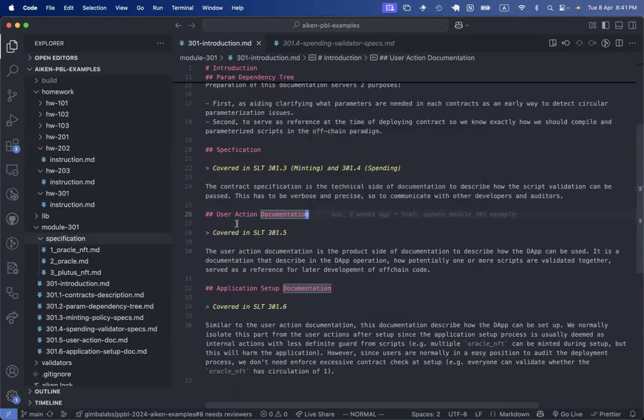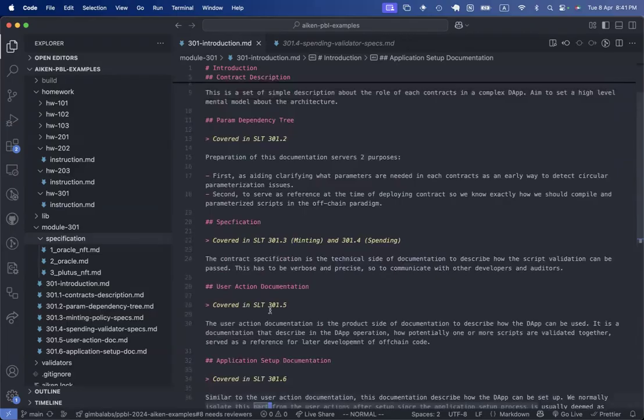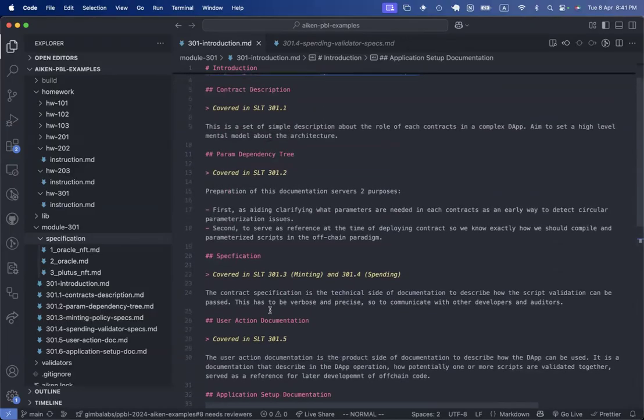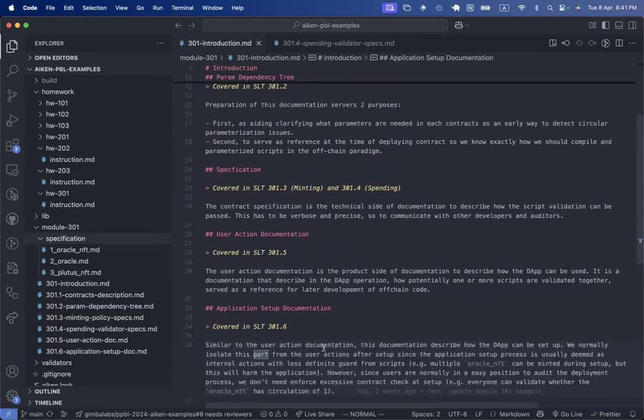user action documentation, like what exactly the users can do with your dApps. And then at the end of the day, like a lot of different Cardano applications, there are necessary setup procedures, so usually we also have to write up something about it. And I'll also walk through a little bit how you usually prepare these sets of documentation. So usually when we try to build a serious Cardano dApp, we will go through all of these steps before writing any single line of code.